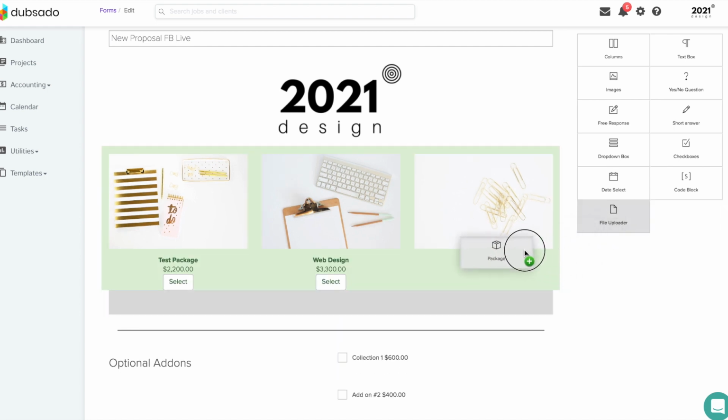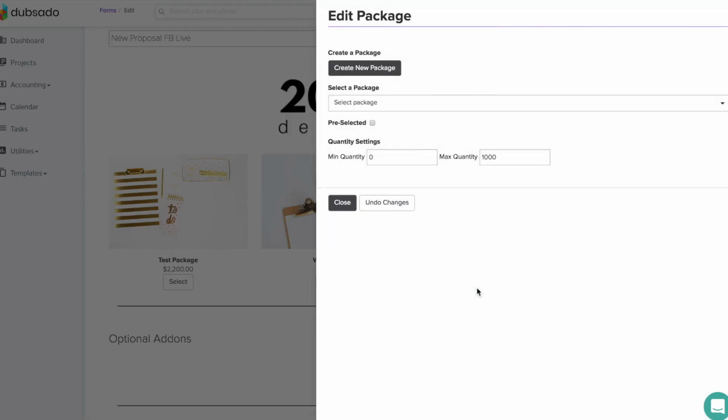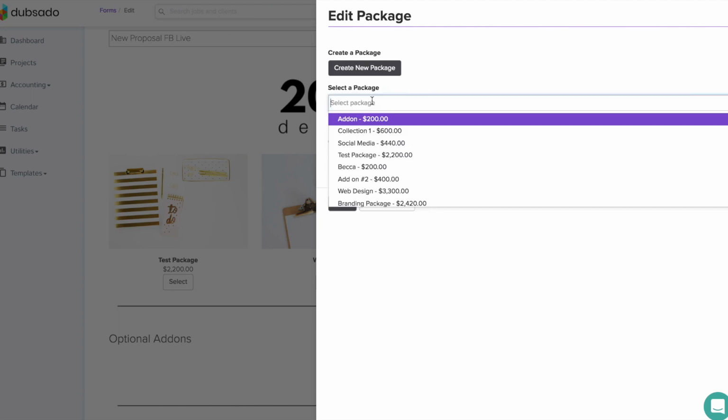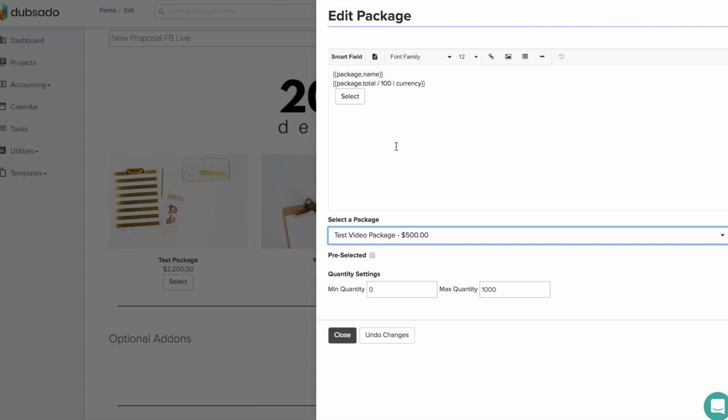So I'm going to click and drag the package element into the area it's supposed to go into. I'm going to click that package, and it's going to pop up with the ability to either create a new package here on the fly, like I told you about a few seconds ago, or you can select from a package that you've already created. For example, the test video package that we just made. I can add that into the proposal. I can format it however I need to.